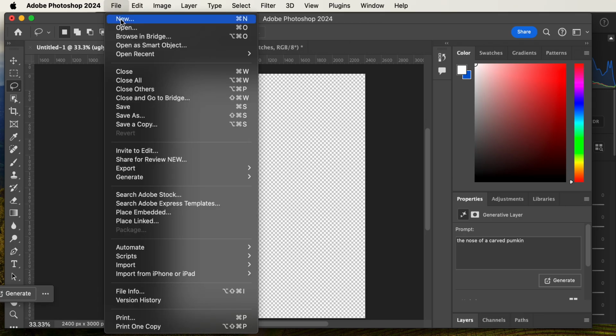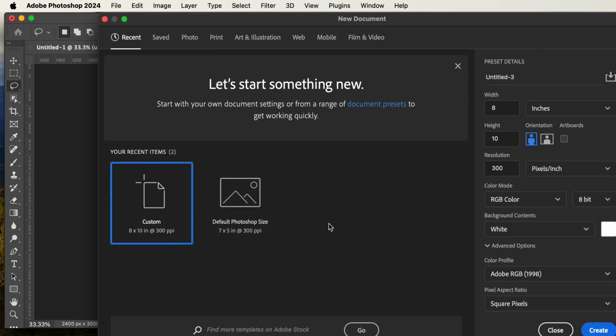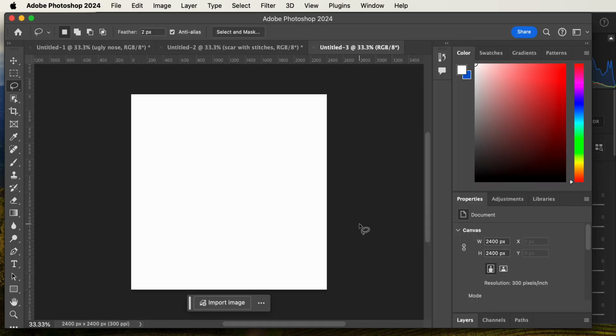Now, under File, click on New, and it's going to ask you what size. You can customize it, something like 8 by 10 or 8 by 8, 300 ppi, high quality. I want it printable if we decide we want to print it. I'm going to make mine 8 by 8 and create it. So that 8 by 8 will be a nice square.